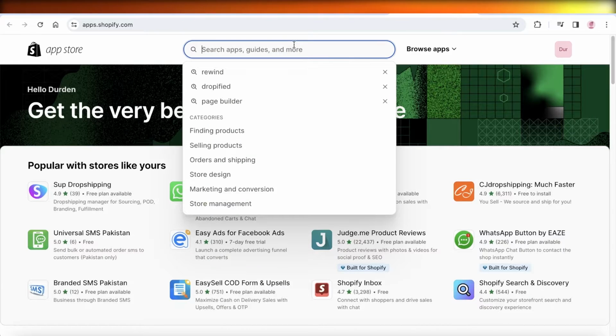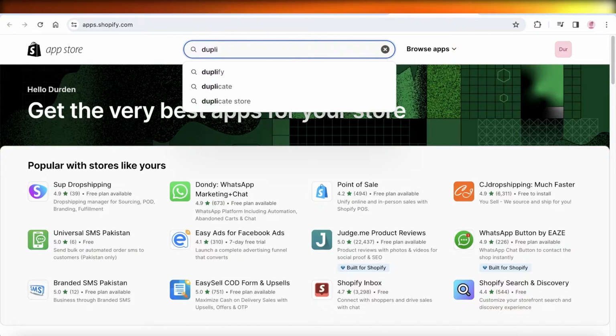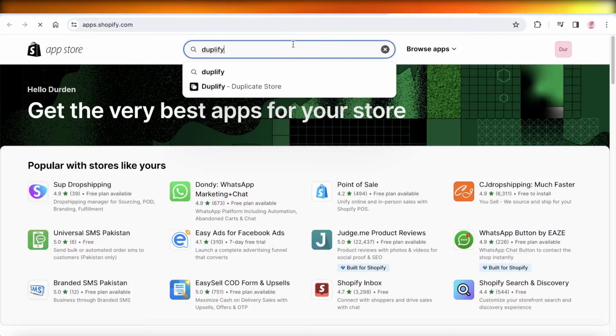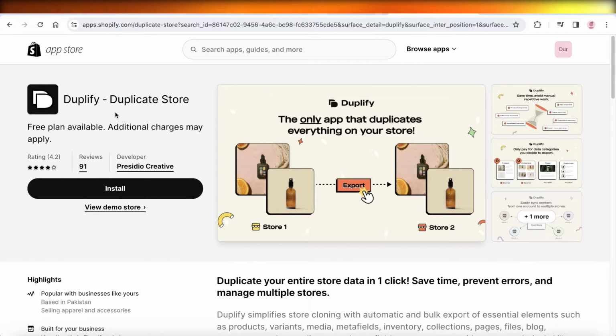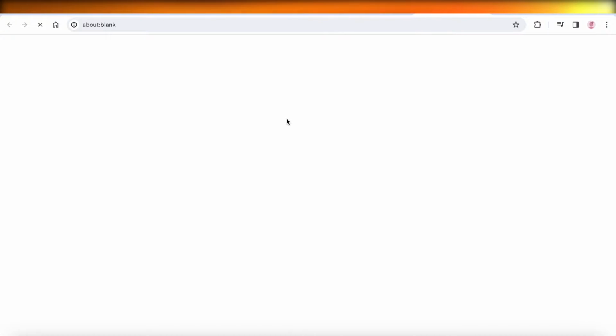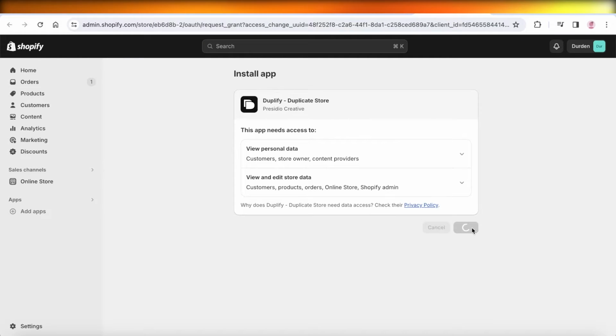And then in the search bar, just search for Duplify. Duplify is an application that will enable you to duplicate your store and insert it into your new domain or new website. So we're going to click on this application over here and then just click on install over here. Once you click on install, you will complete the installation process of Duplify. So just click on install once more.